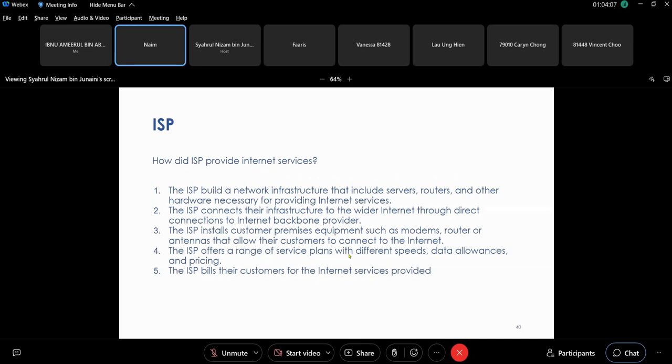Okay, in order to provide internet service, the ISP builds the network backbone that consists of servers, routers, and other hardware. Then the ISP will join the infrastructure to the larger internet for direct connection to the internet backbone provider. The next step is the ISP will set up customer premises technology such as modem, router, or antenna so that the client can access the internet. The ISP provides a number of service options with various speeds, data allowances, and prices. For the internet service they provide, the ISP will charge the customer. Okay, I think that's all, sir.